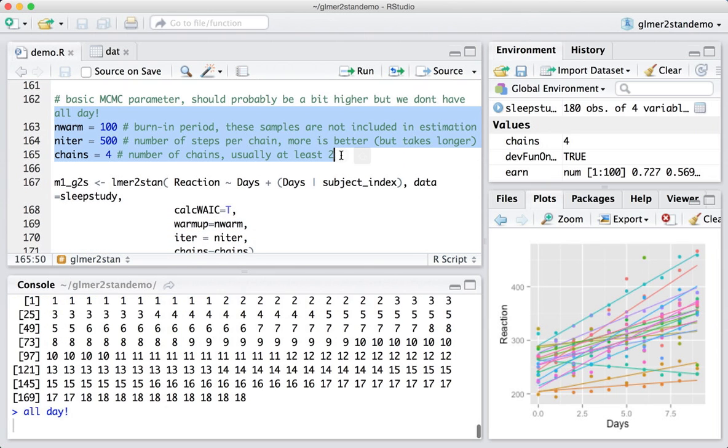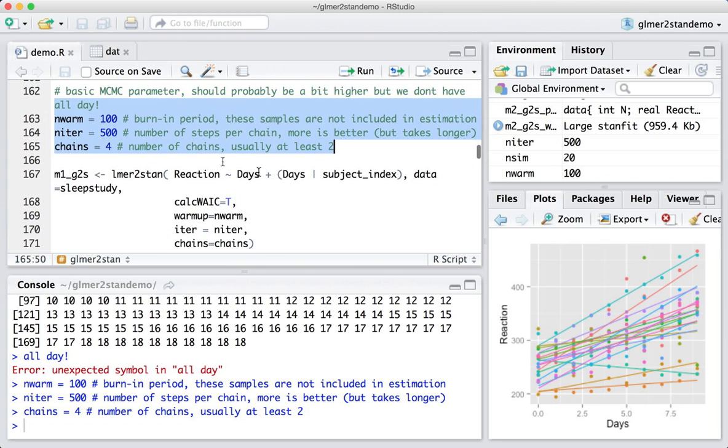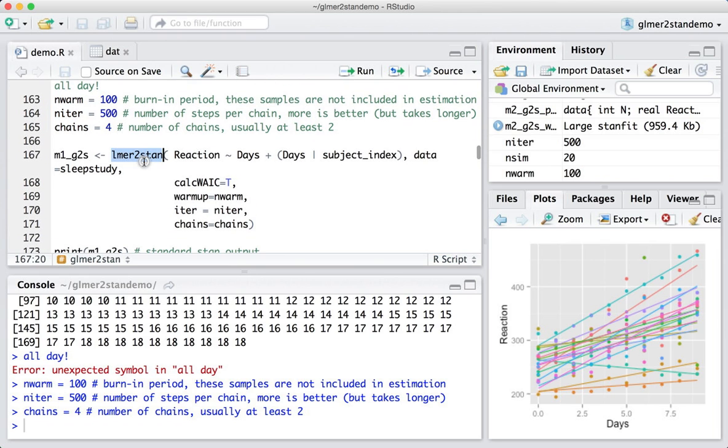Okay, so that's the basic stuff, and here's the actual glmer2stan function, and you'll notice that the code looks pretty much exactly the same as the glmer or lmer function. So reaction is predicted by days plus the random slope of days nested within subjects. The data is still there. Then this extra stuff is whether or not we're going to calculate WAIC, which we want to, and then the chain diagnostics, or the chain information.